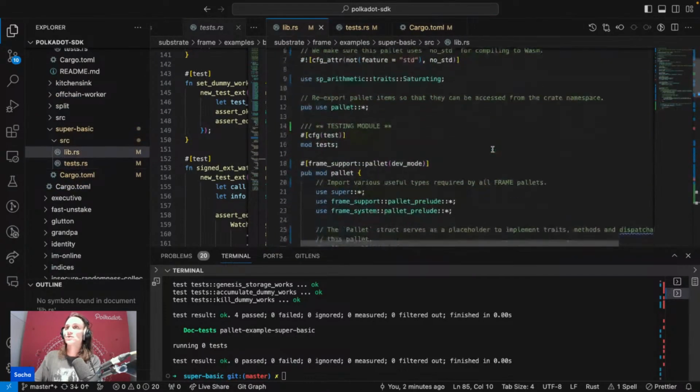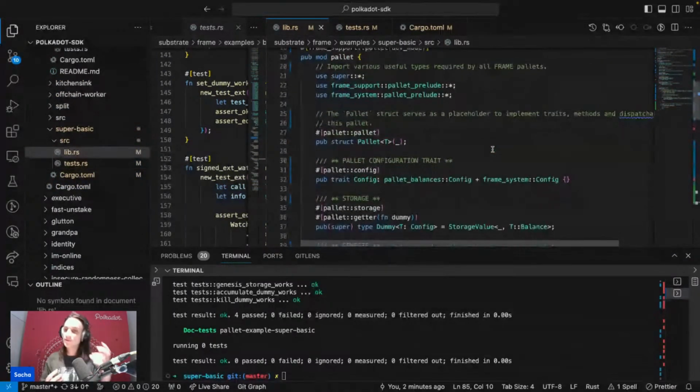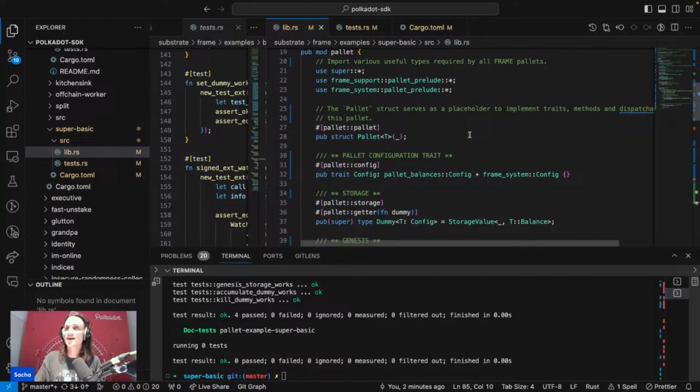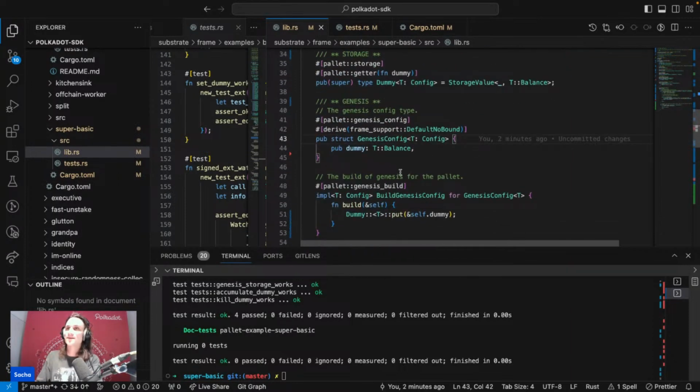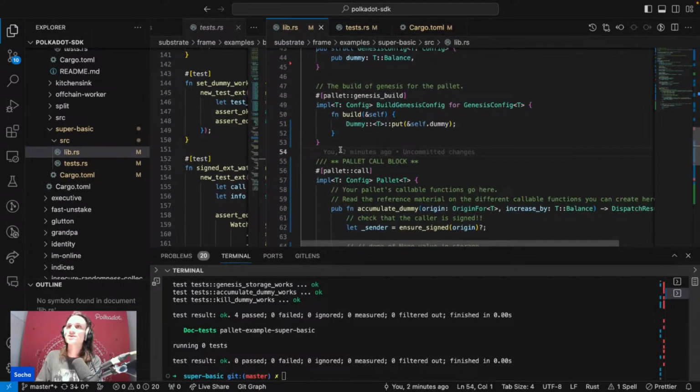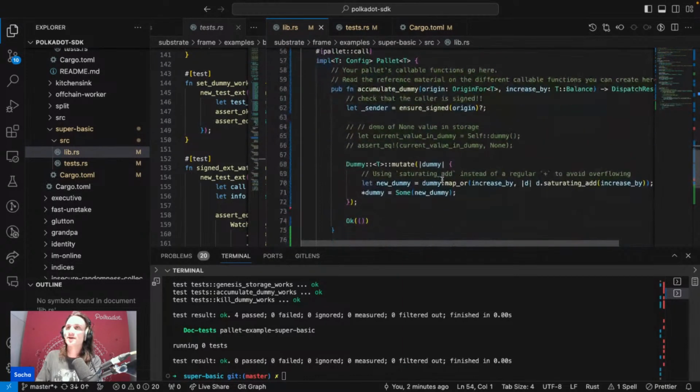Really, really get used to being in control of how you're using FRAME and interacting with Substrate. I feel like oftentimes people copy paste things a lot and don't really think about the different underlying primitives and things that are happening under the hood.